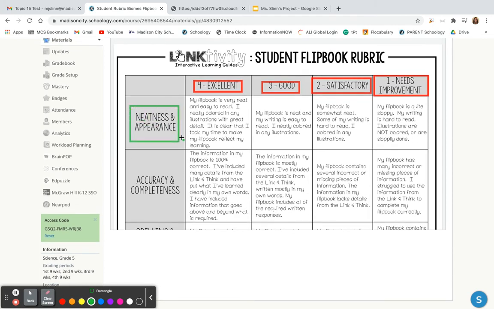So the first category is neatness and appearance. You definitely want to focus in on the highest score that you can get and aim for this. This tells us that your flipbook should be neat and easy to read. You should have your illustrations neatly colored with great detail. Now, this doesn't apply if you're doing the digital version. If you're doing the digital version, you're off the hook as far as coloring goes.